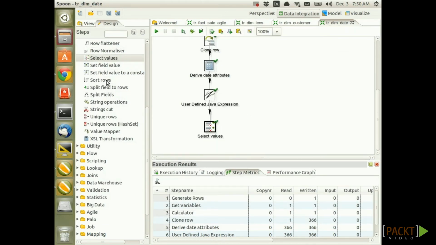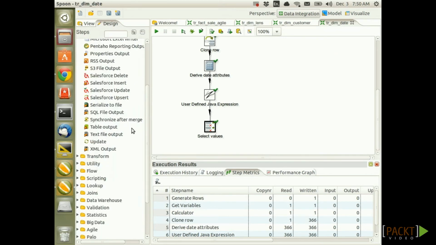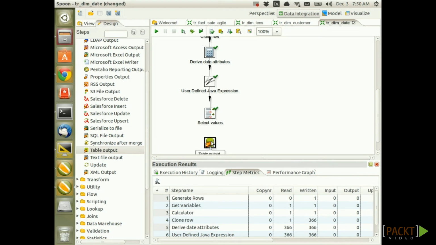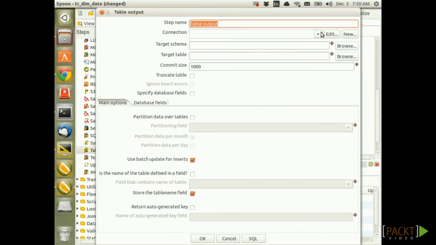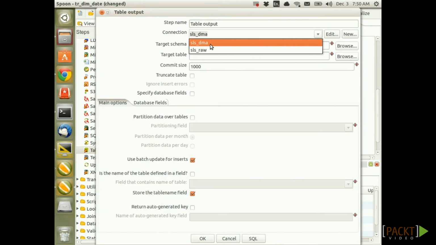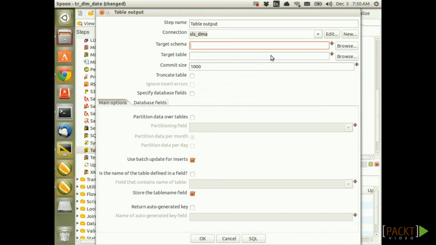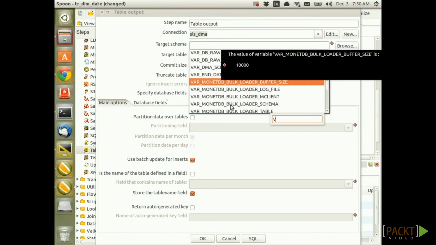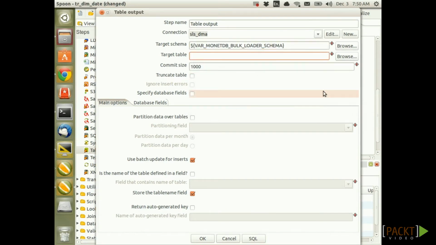So the very last step that we're up to is outputting the data to MongoDB. Since the data set is not really that huge, we will just quickly use the table output step. Double click on it. For the connection, define sls_dma. For the target schema, press again Ctrl space and jump down to our parameter that we set up earlier on. So this var MongoDB bulk loader schema. Target table is dim_date. Next, tick truncate table.